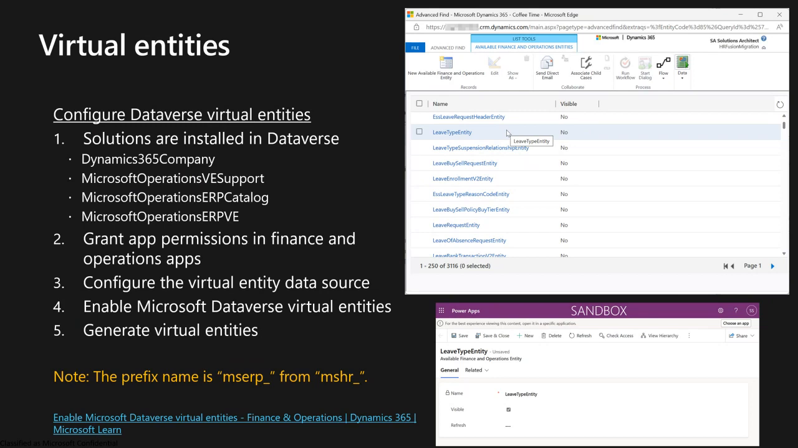Below is the high-level configuration step for you to enable the virtual entity in the dataverse. Firstly, you need to ensure the required solutions are installed in the dataverse. There are about 4 solutions in total. And then you need to grant the app permission in the finance and operation, and then configure the virtual entity data source. And then you need to go back to the dataverse and make the entity visible. And then you can find the virtual entity in the environment table list. You can refer to the below URL in Microsoft Learn for the detailed setup to enable the virtual entity.